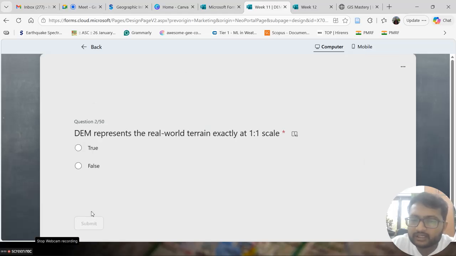Next question is: DEM, or digital elevation model, represents the real world terrain exactly at 1 to 1 scale or 1 to 1 ratio. Is it true or false? False, sir. Yes.